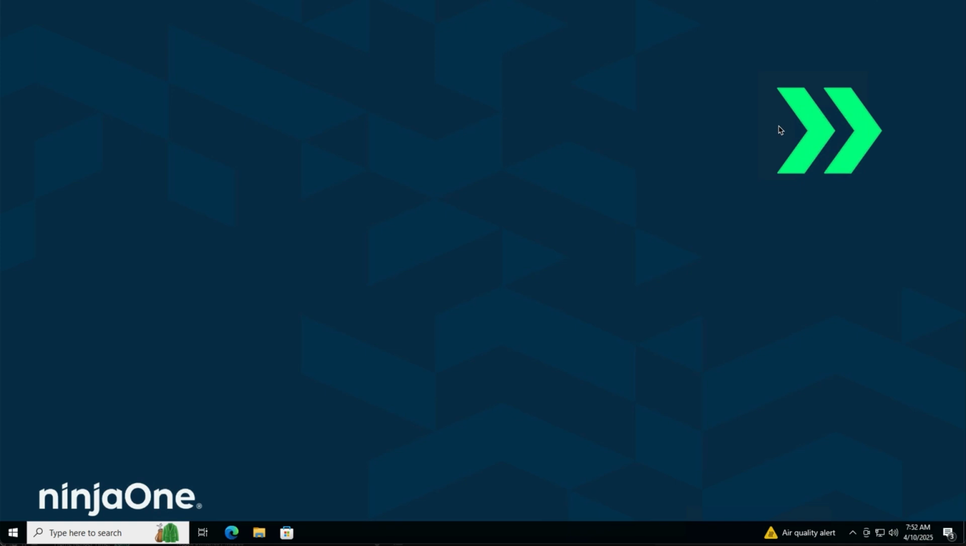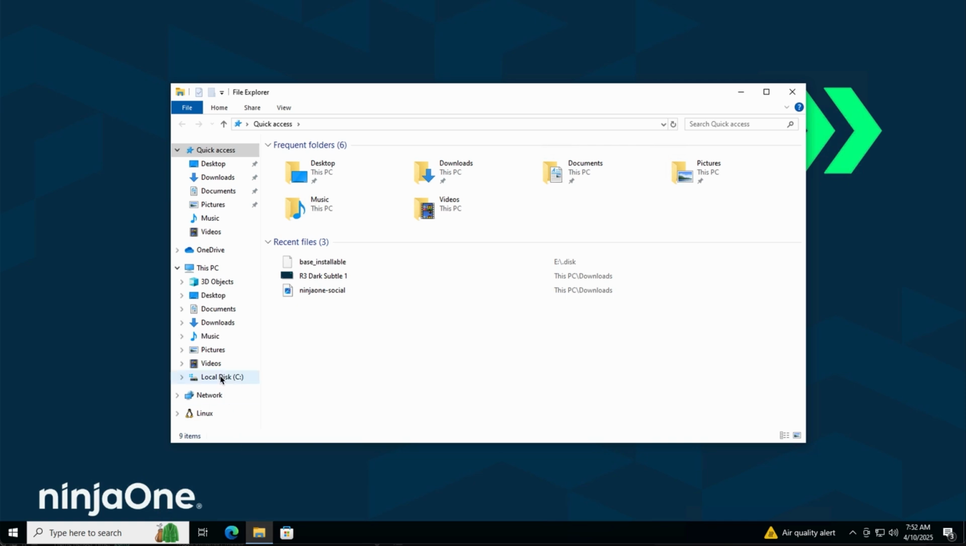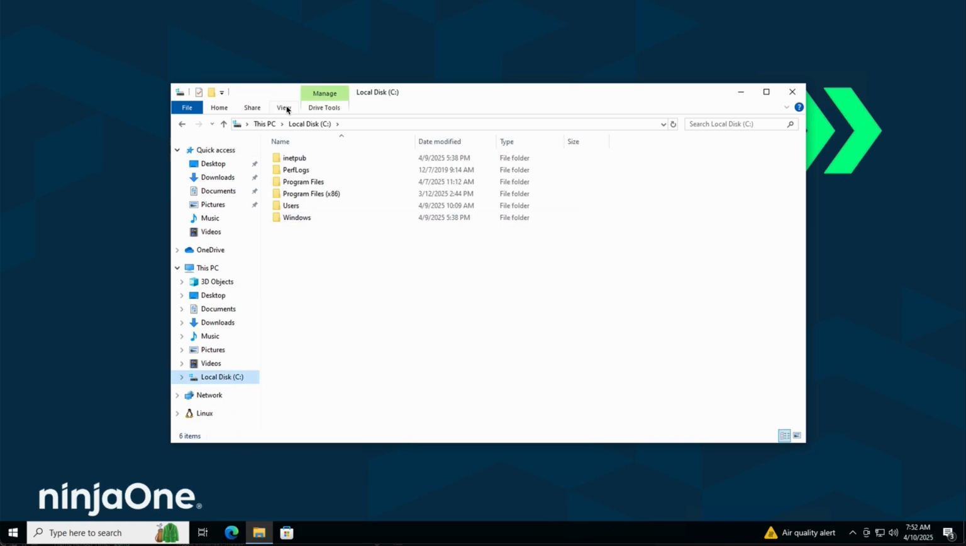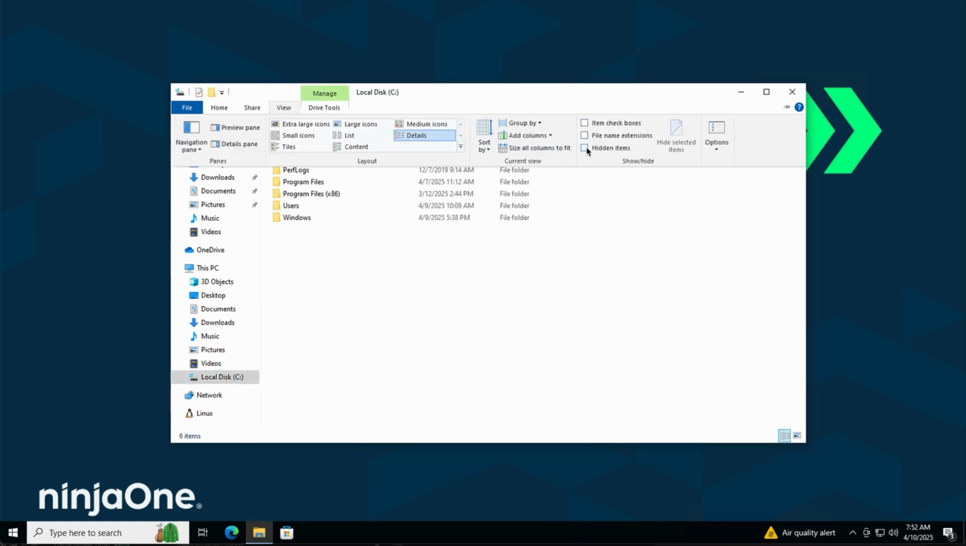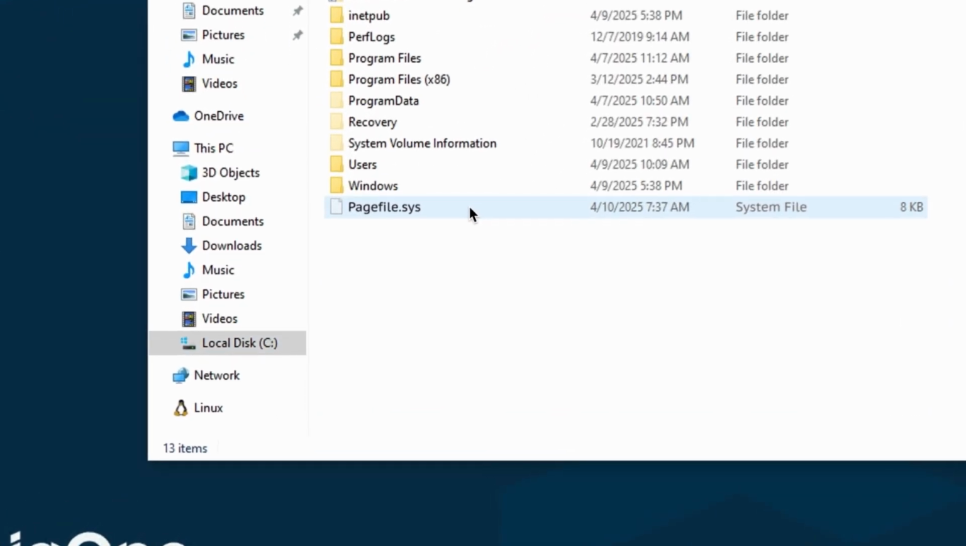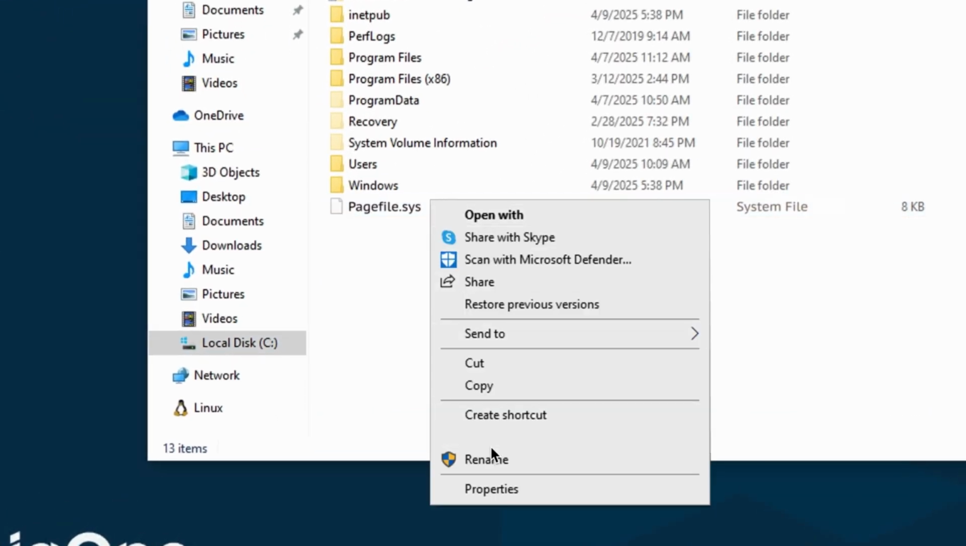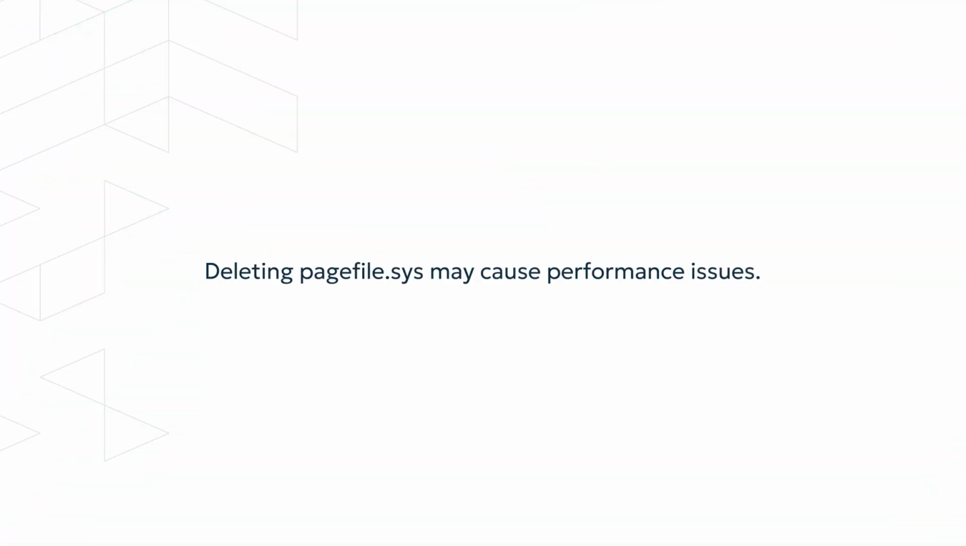Follow the steps to set No Paging File in the virtual memory settings. Open File Explorer, go to your C drive, and make sure you're showing hidden files. Find pagefile.sys, right-click, and delete it. Restart your computer, but remember, Windows might recreate it anyway. Just keep in mind, deleting pagefile.sys doesn't make your system run faster. It might even cause issues if you push your RAM too hard.